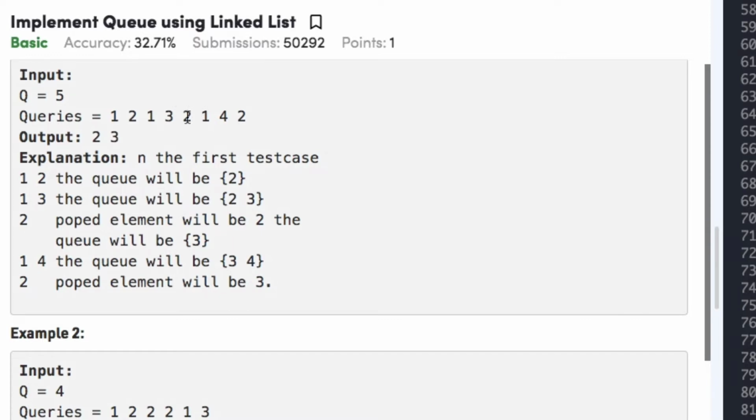Next query is 2, which means that we need to pop the front element. So the output will be 2. The next query is 1 4, which means that we need to insert 4 into the queue. So the queue contains 3 4. And the final query is 2, which means that we need to pop the front element, which was 3. So the output will be 3. And the final output will be 2 and 3.